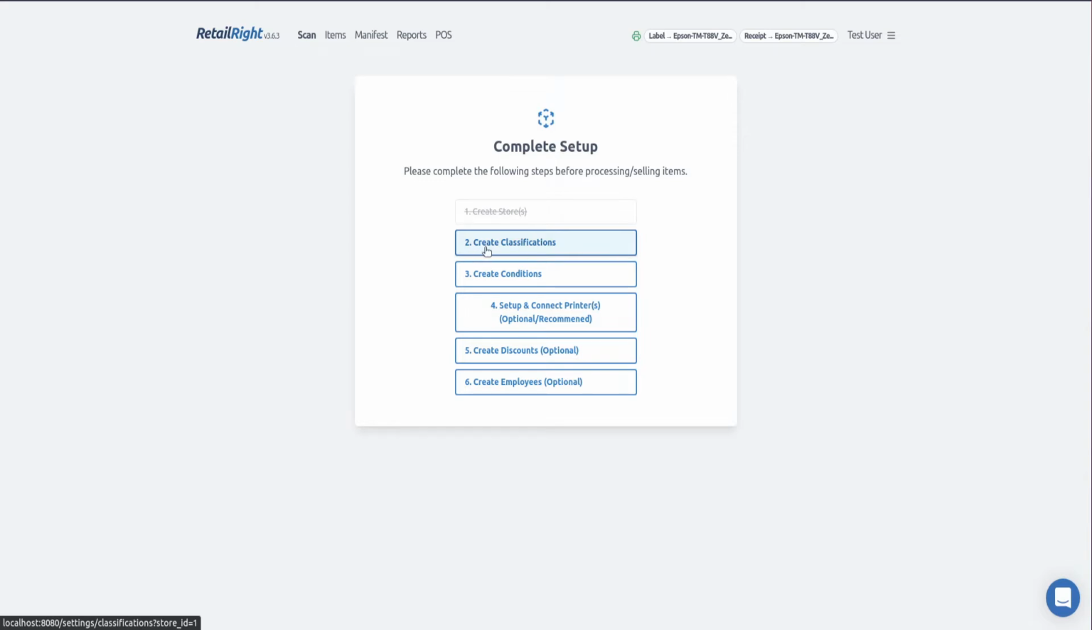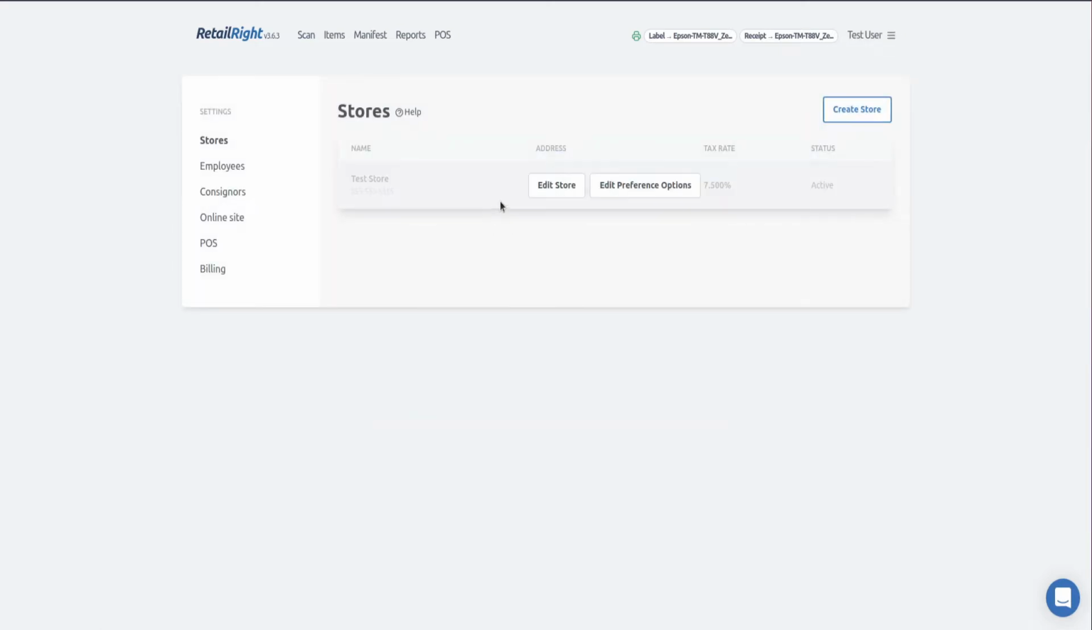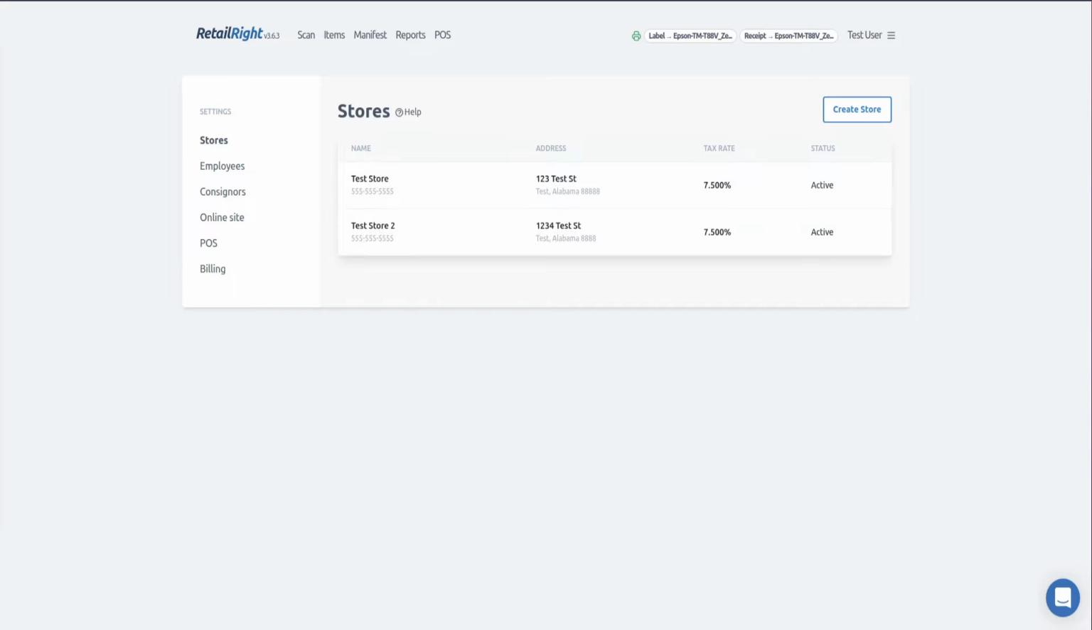So you can click here and then go ahead and continue with the process, but I want to explain something because it does get a little bit more complicated with classifications, and conditions, and discounts. So I'm going to quickly create a second store. Okay, now I have a second store.